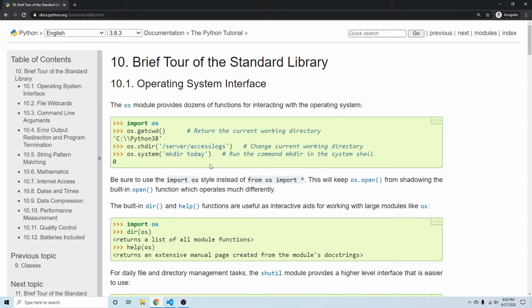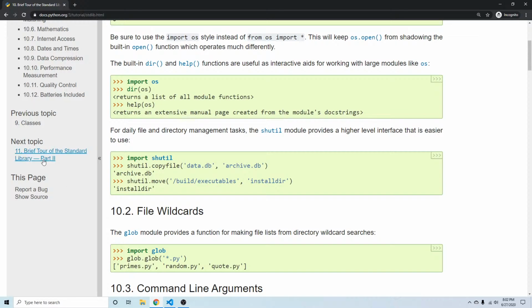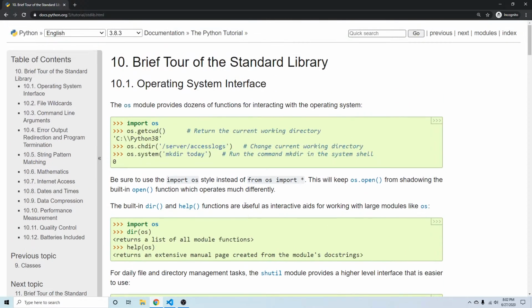And today we're going to be going through the standard library. Well, a brief tour of the standard library. We're not going to get to every function today. The next section is going to be the standard library again, but part 2, because there's a lot to the standard library.